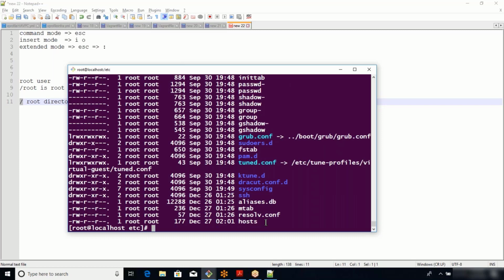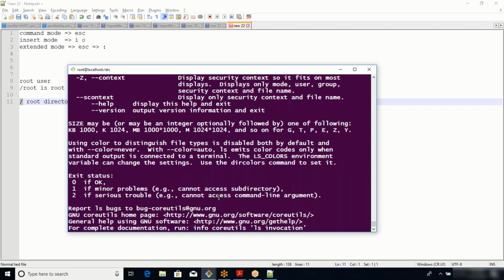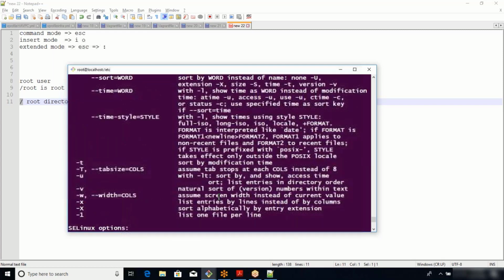So this is one very popular option with ls that we'll be using. You'll see me using it so many times, so I just wanted to make it clear what it is. ls comes with lots and lots of options. You can run ls --help and try some if you like.